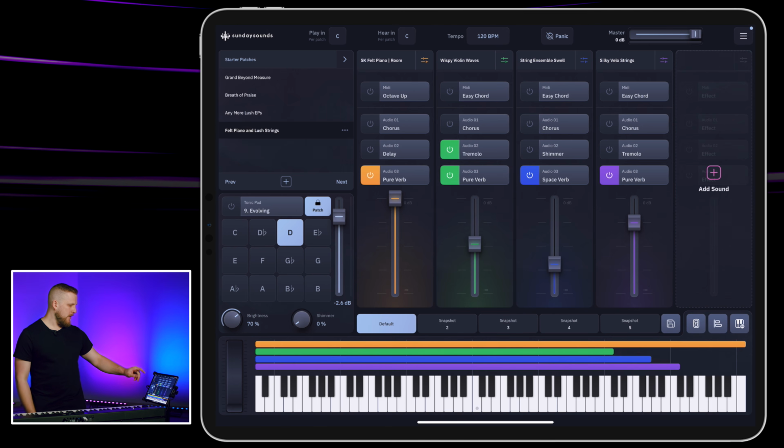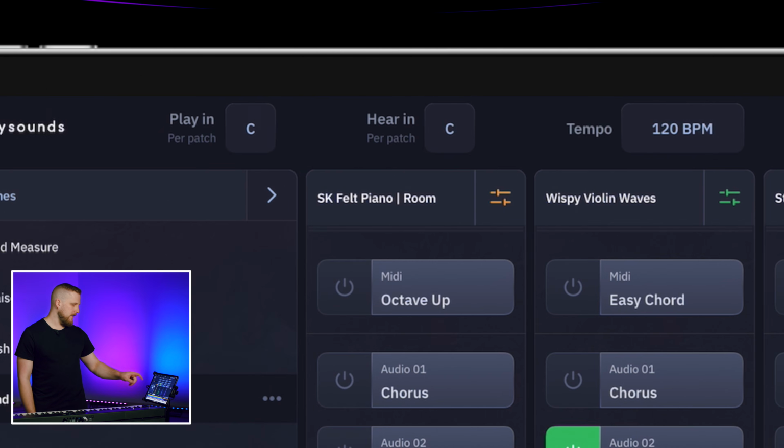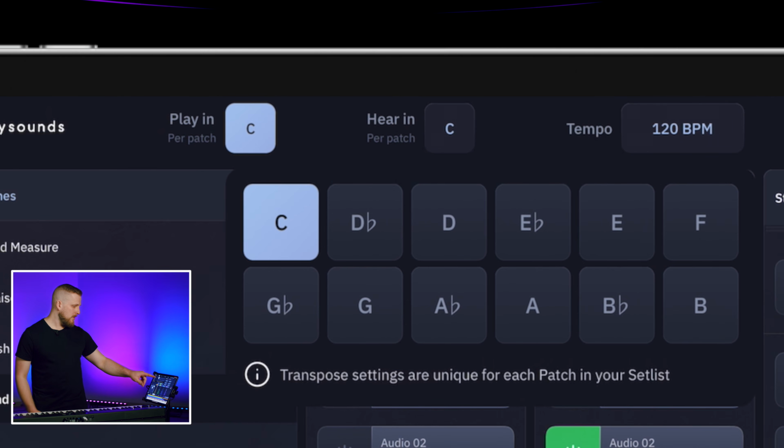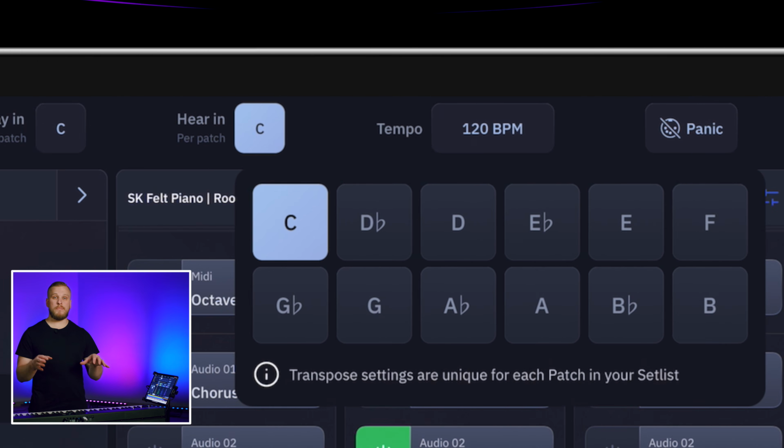A couple things left to talk about in the main screen of the app. Each patch has adjustable play in and hear in transpose. That means you can adjust the key that you're going to be playing in and the key that you're going to be hearing in independently. So if you've practiced a song in a specific key and you're asked at the very last minute to play it in a different key, you can play it in the key that you learned it in, but have the audio output in the newly designated key. And that works vice versa as well.